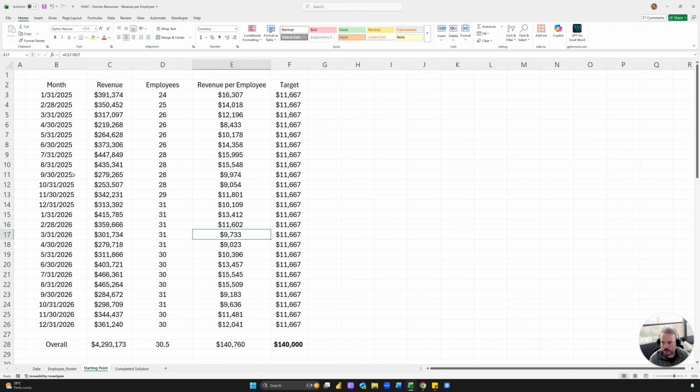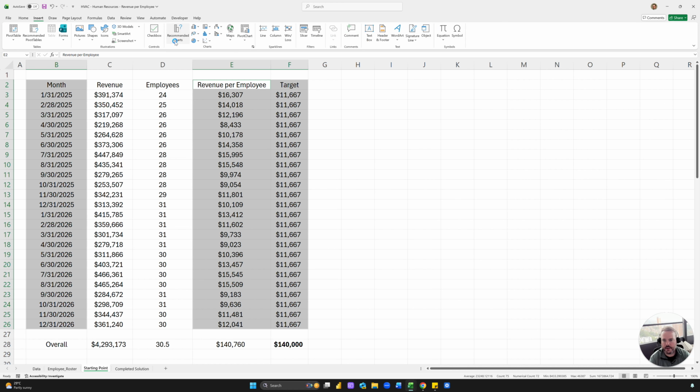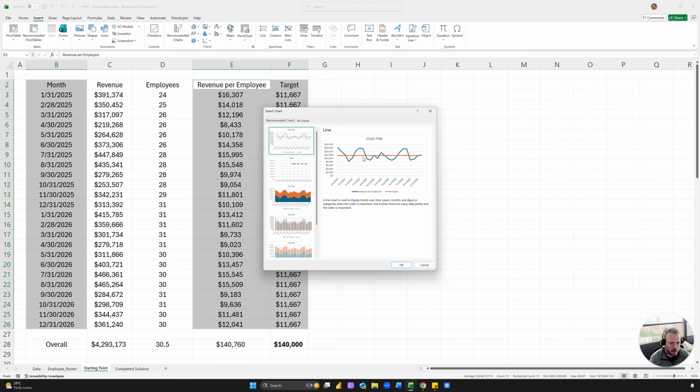And so what I'm going to do is highlight the month, hold down control, and highlight these two here. Revenue per employee plus the target. Go to insert, and then recommended charts. And we don't want this. We want the columns. I mean, again, you can do whatever you think is best, but for most visualizations, things like this don't really make much sense. I mean, they do, but they don't. It's not so easy to differentiate it.